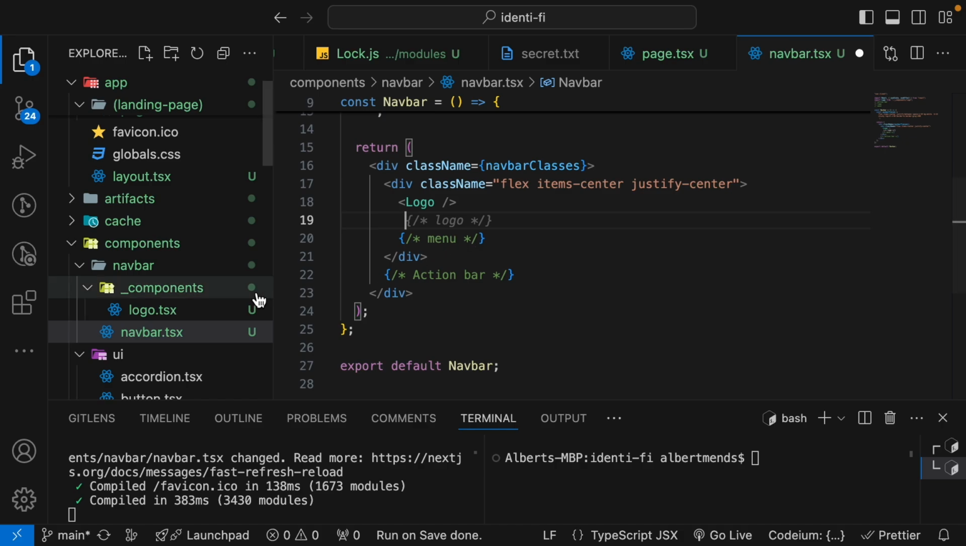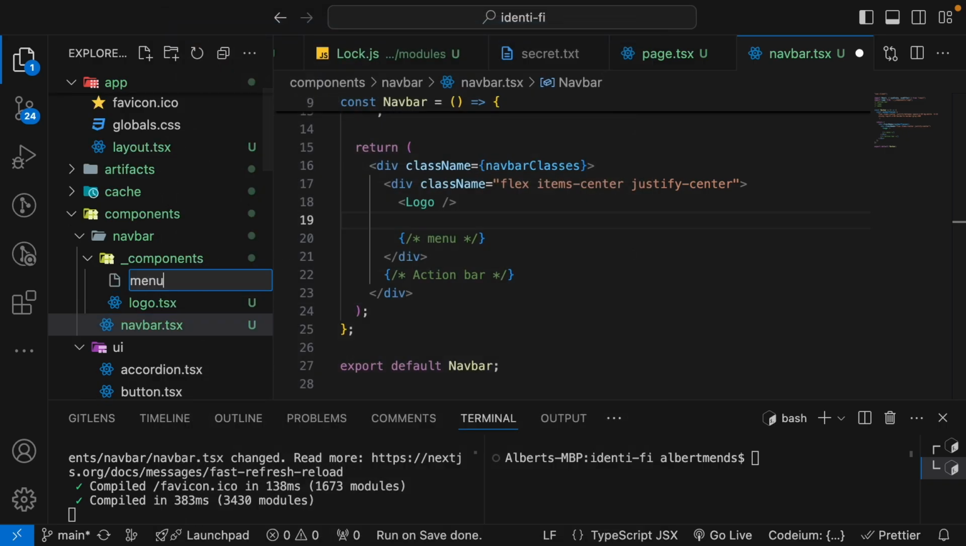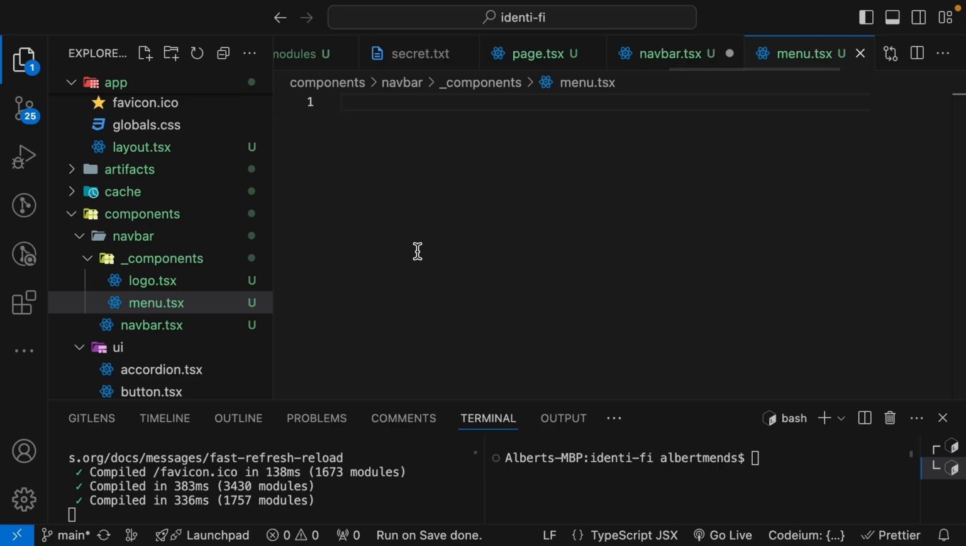And to create the menu, we are going to create a new file called menu.tsx. This is going to hold our menu, and these are going to be responsive. So we have this menu rendered on a mobile device and also on a desktop device.